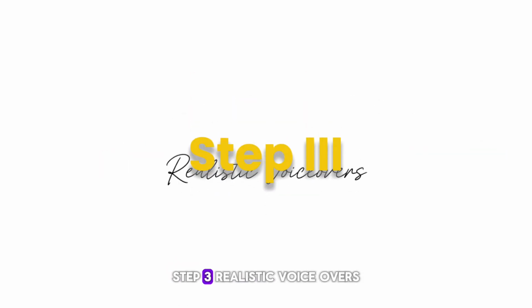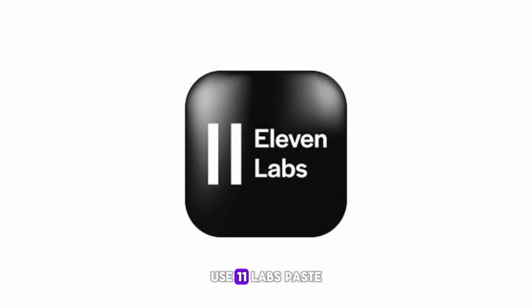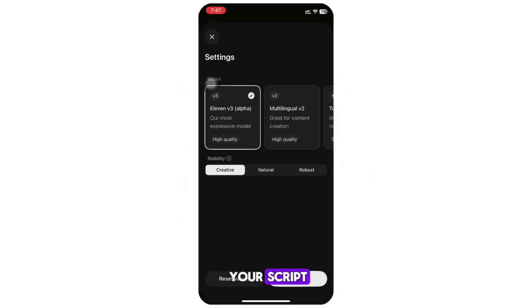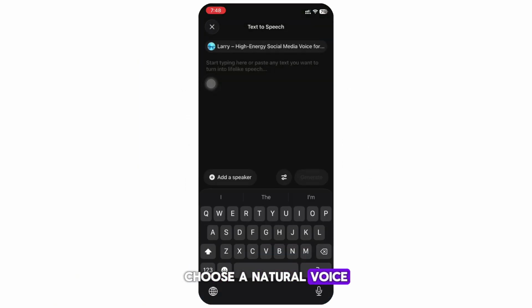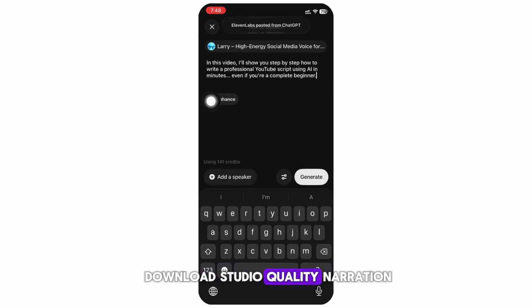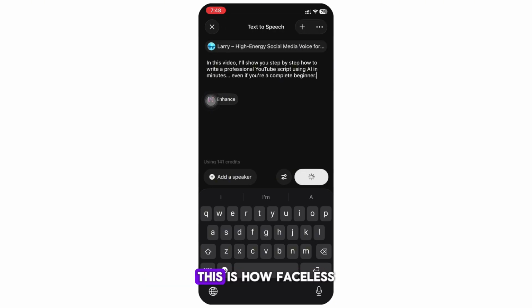Step 3. Realistic voiceovers. No mic? No problem. Use ElevenLabs. Paste your script, choose a natural voice, download studio quality narration. This is how faceless channels sound professional.